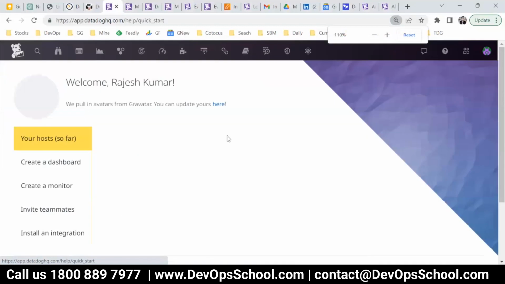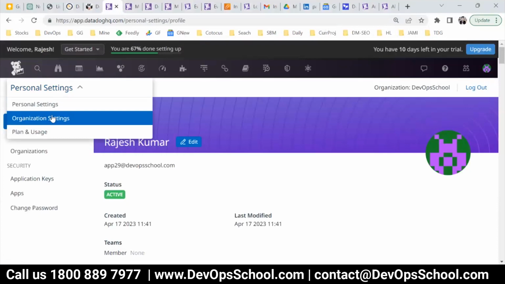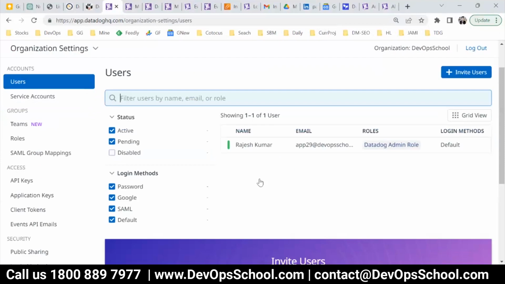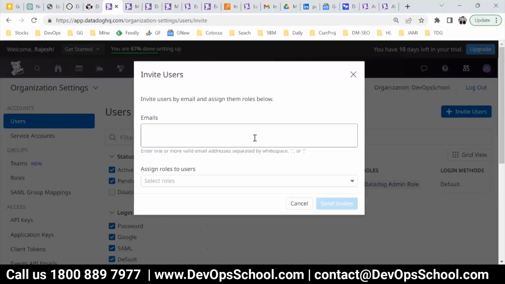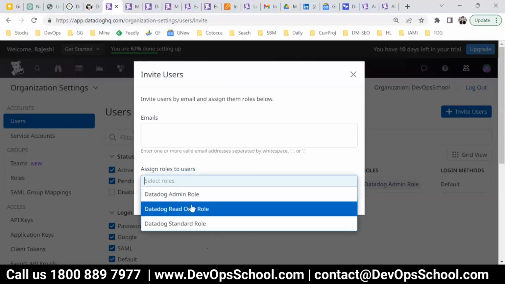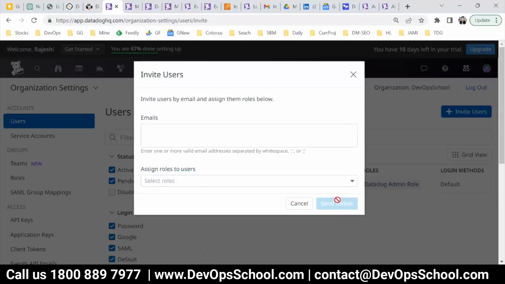So now let's spend some time on authentication and authorizations. First, you go to the organization settings, and here you can add more users. You can invite more users so they can become a part of your team. Specify the email address and then assign roles to the user. Right now, the moment you open an account, you'll have three roles. Using those, you can control the user's access: admin role, read only, and standard role. And you can add more roles along with it.